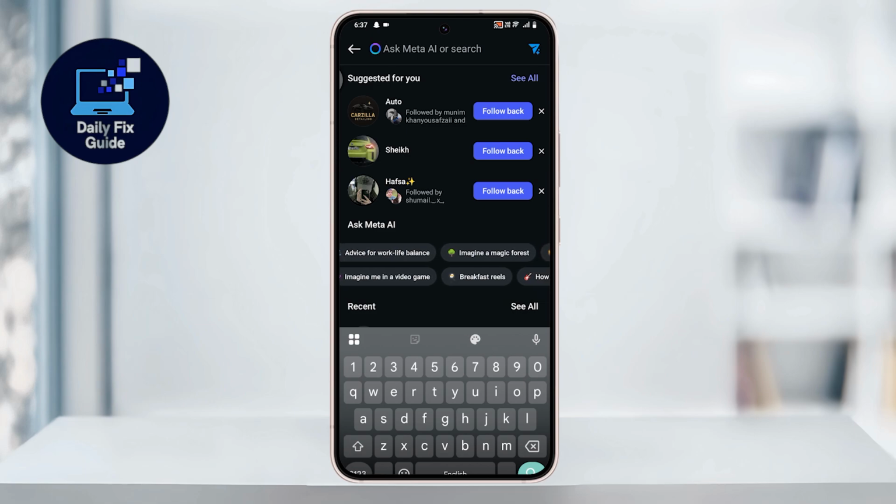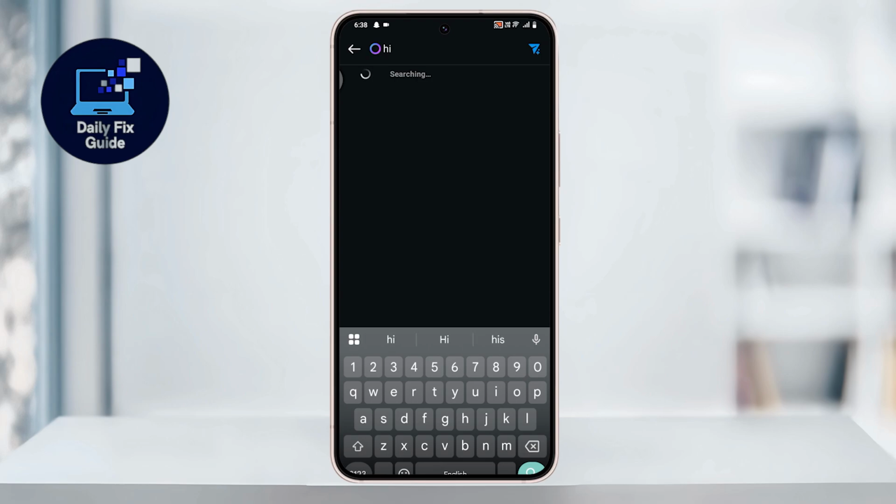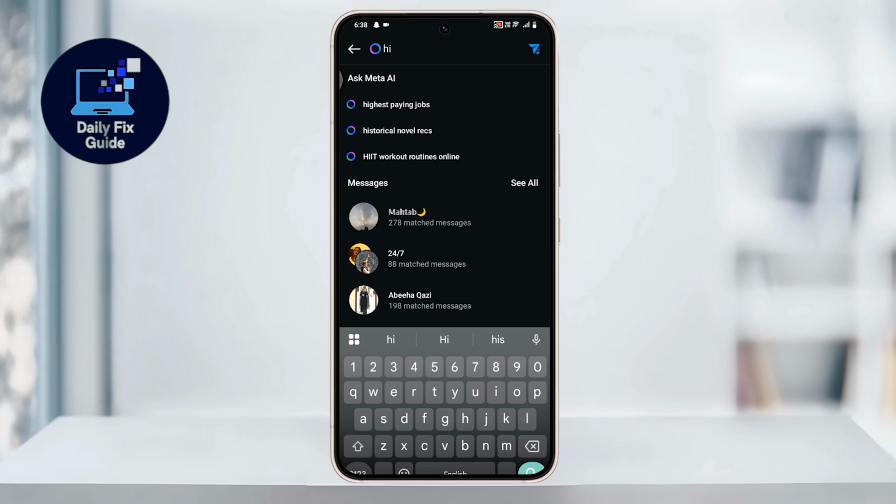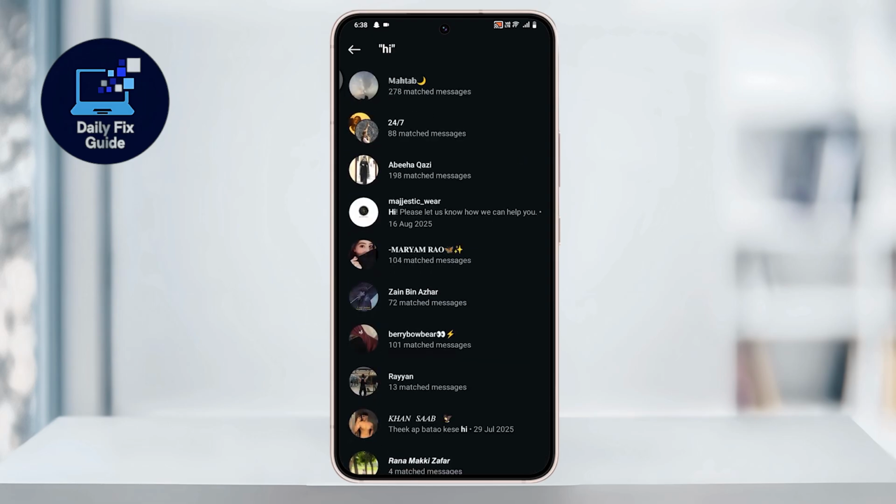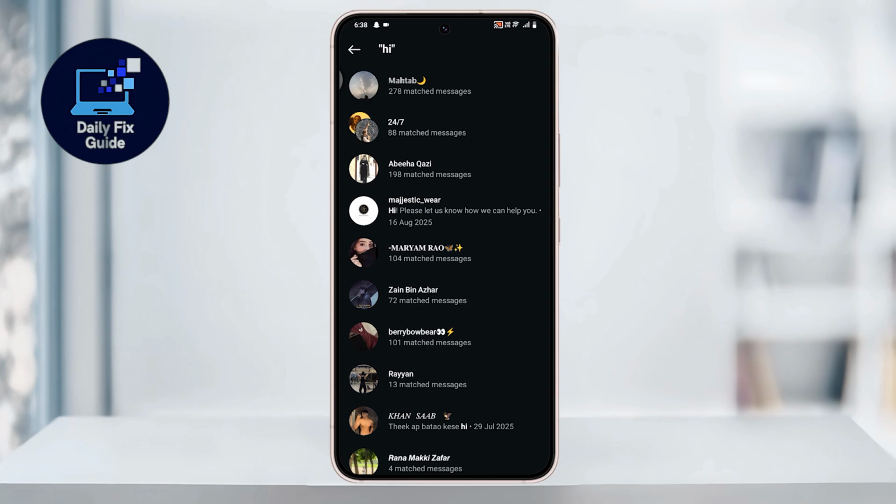Then, tap on the search bar and type the name of the person, group, or account you are looking for. As you type, Instagram will suggest chats and accounts that match your search. Once you see the chat you are looking for, you can select it.